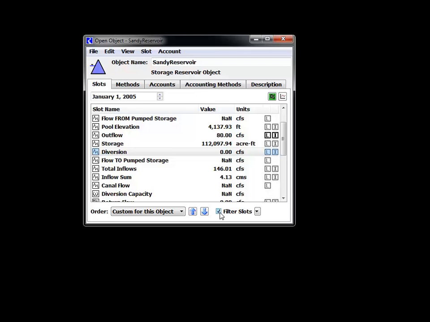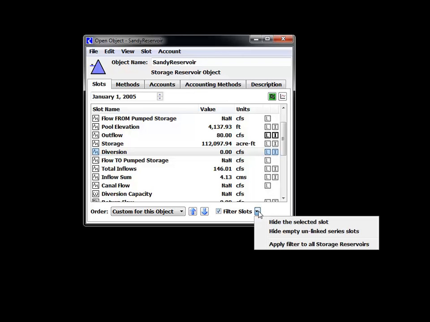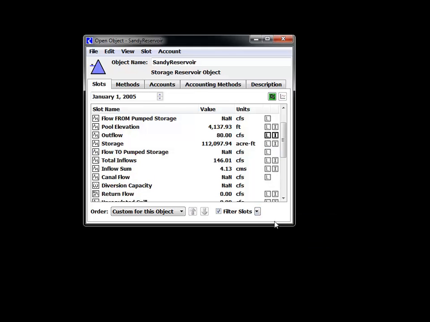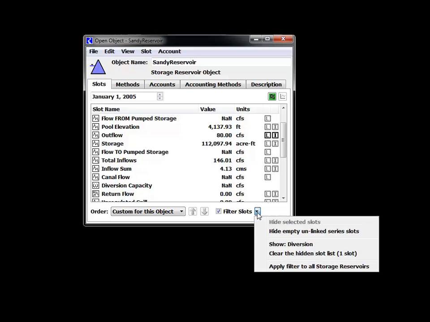The second control is through this pull-down menu over here where you actually specify which slots to hide. The first choice is to hide the selected slots. So you'll see we have the diversion slot selected up here, and now we want to hide that slot, and it disappears. The second option is to hide empty, unlinked series slots.